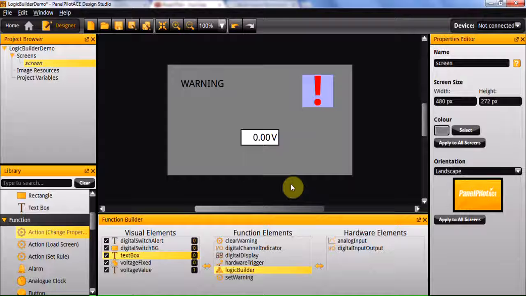In this video we'll be giving you a quick guide on how to use the Logic Builder. The Logic Builder allows you to select one of two possible actions based on the properties of several elements within your application. This is done by creating a logic statement which performs one action if the statement returns true, or another action if the statement returns false.